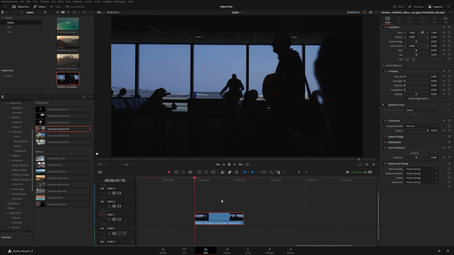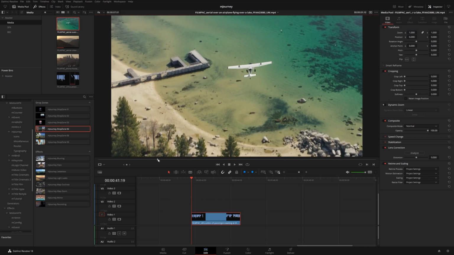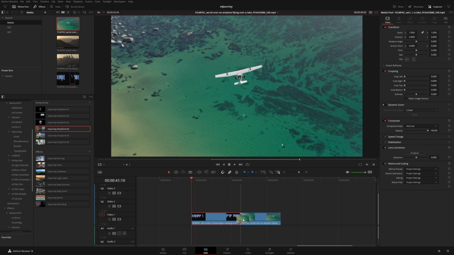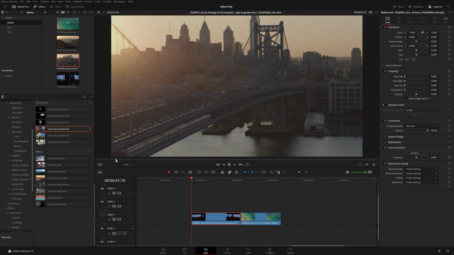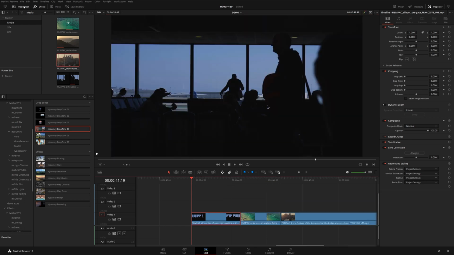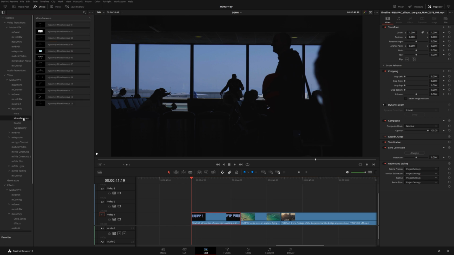Let's zoom in here a bit, and let's cut to this shot of a plane flying over a lake. We'll go from here to there. And then let's go with this shot of New York City, so from here to like there.